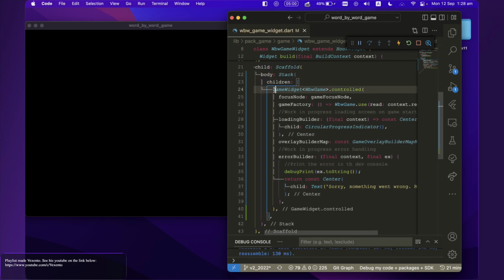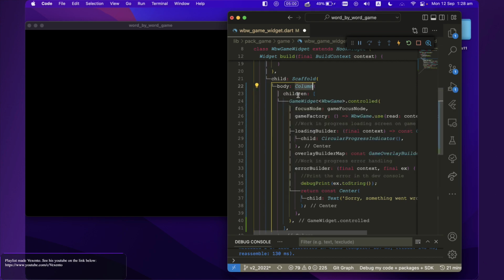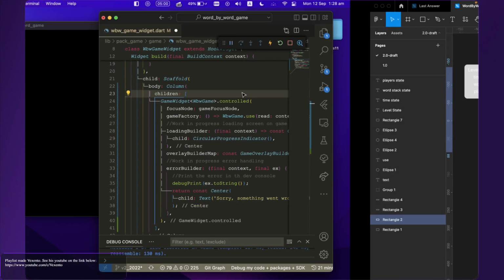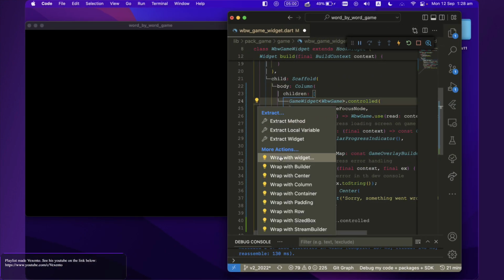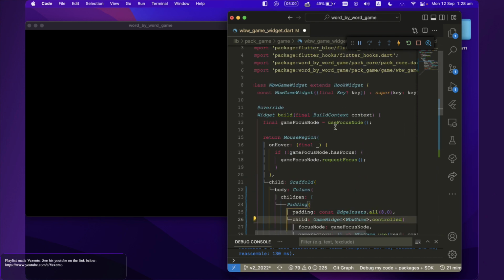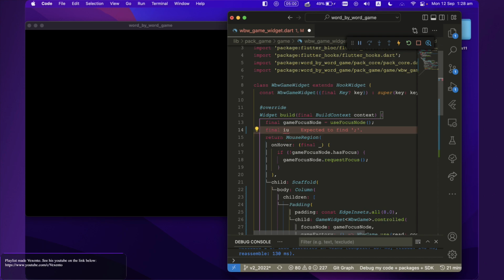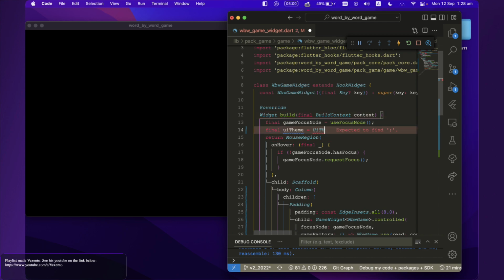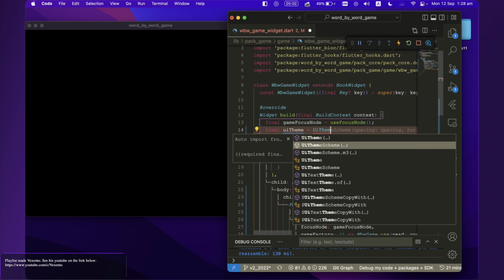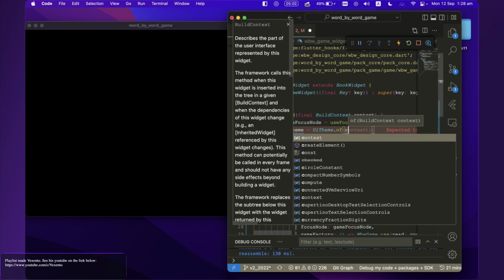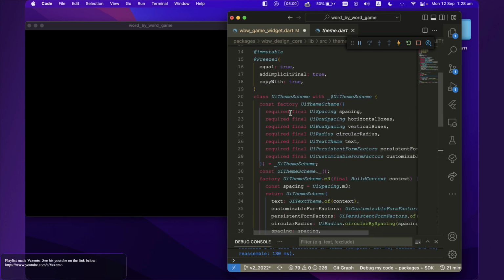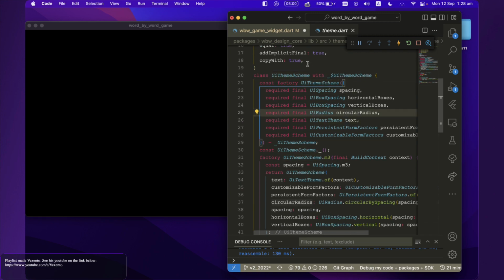So we'll create a stack, and I'm not sure, maybe not stack, it's better to use column, because we clearly have a vertical axis, and I will also add some padding. Also, I'll use predefined spacing. I defined the spacing in the UI theme, and we retrieve it from context. The UI theme is a custom inherited widget which provides a scheme with spacing, text, circular radius, and etc.